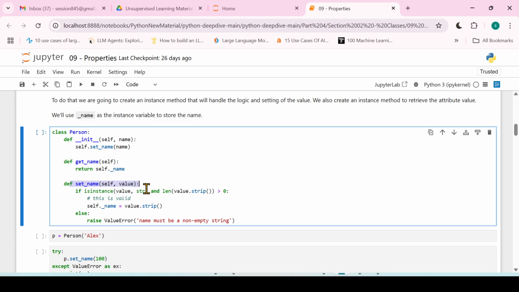When the set_name value is called, it will check whether this value is a string, and whether the length of the string is greater than 0. Basically we are checking that this string is non-empty. If this is the scenario, then we'll set the name attribute value. Otherwise we'll raise the error: name must be a non-empty string. And then to get the name, we have defined a function called get_name, which will return you self._name. So here our value is stored in this underscore name.